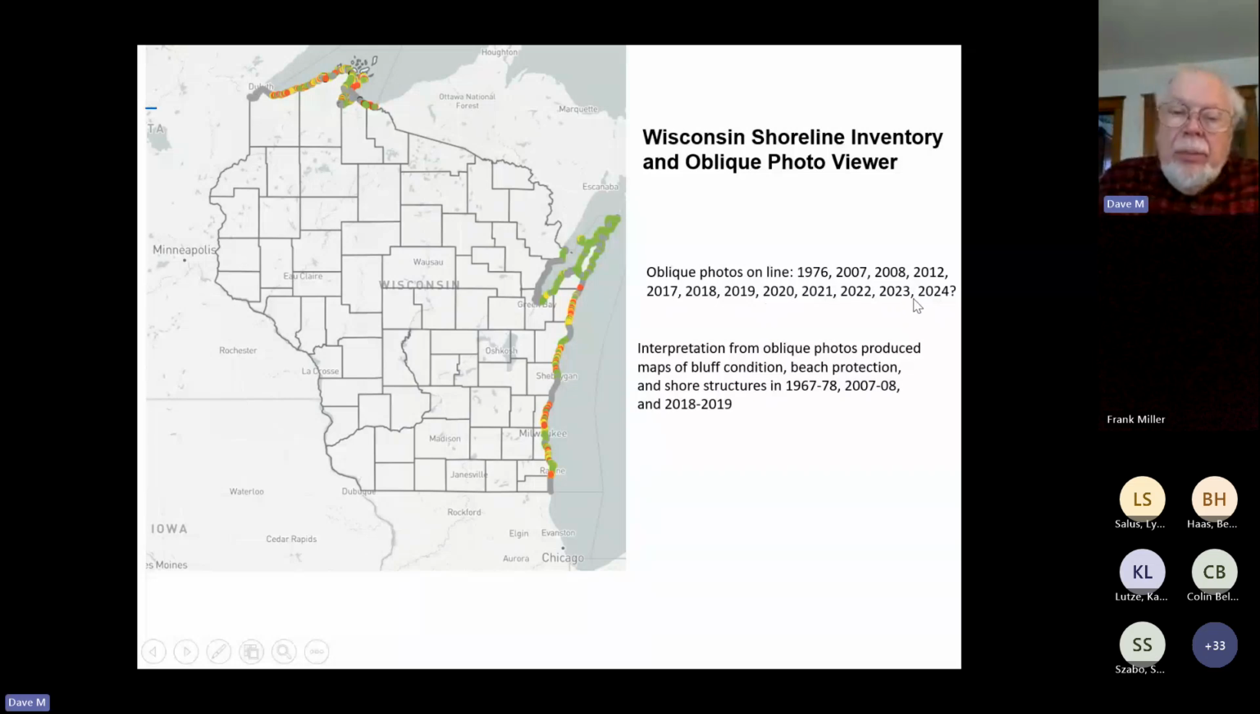And then Coastal Management funded me to work on projects in the early photos. You can see the range of photos there, to map bluff condition, bluff protection, and shore structures. And those are all on there as well as some other things that I'm going to point out as well.